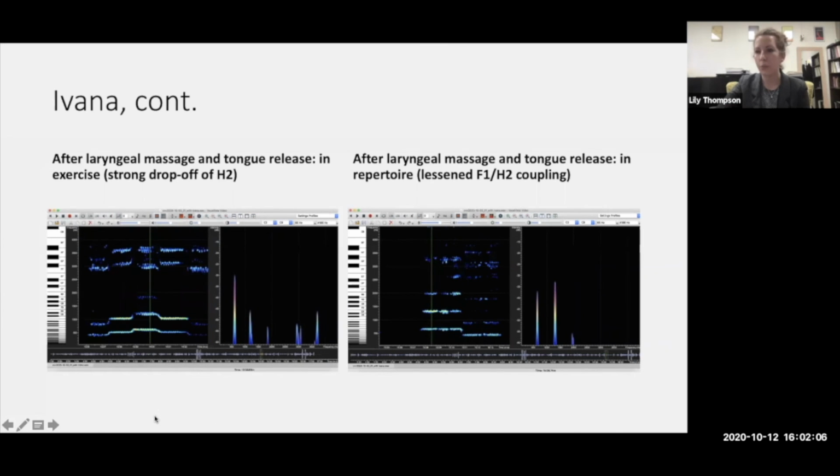So this is after we did some laryngeal massage and then did some exercises to release the tongue, did some warm-ups or vocalises that had to do with different vowel shapes, sensing that release of the tongue regardless of vowel, etc. And this first one, again, is in an exercise. The second one is in the repertoire. And you'll see that in the exercise, after getting that release, we get a beautiful drop off between H1 and H2, telling us that she's fully turned over.